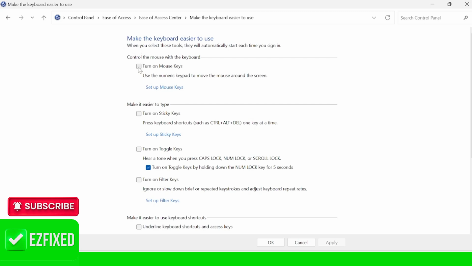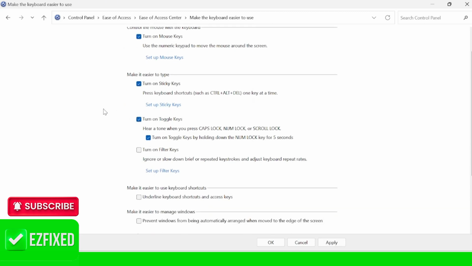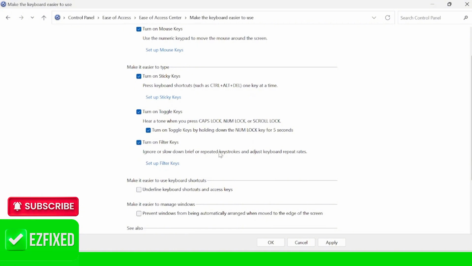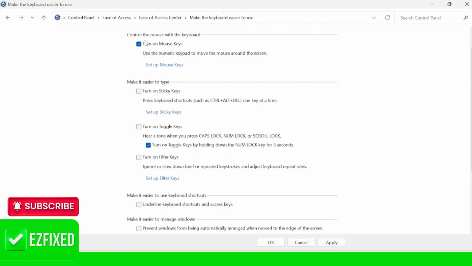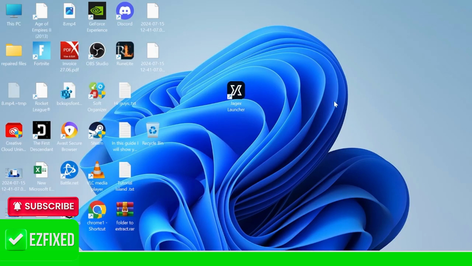So you're going to turn on this top option here, turn on mouse keys, turn on sticky keys, turn on toggle keys, and also turn on filter keys, and then press Apply to save these changes. Then all you simply need to do is go back through these options and toggle them all to off. And this is just going to reset all of the options, and once again press Apply and press OK to save the changes. Now you can check to see if that's fixed the issue, but if that's still not working, then we have one more solution for you.